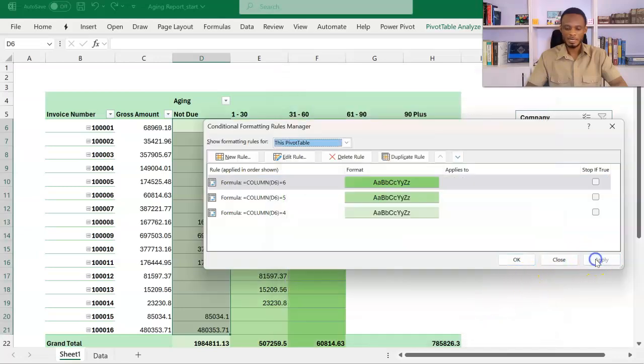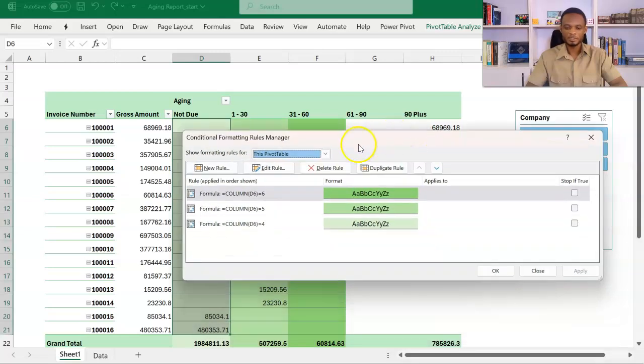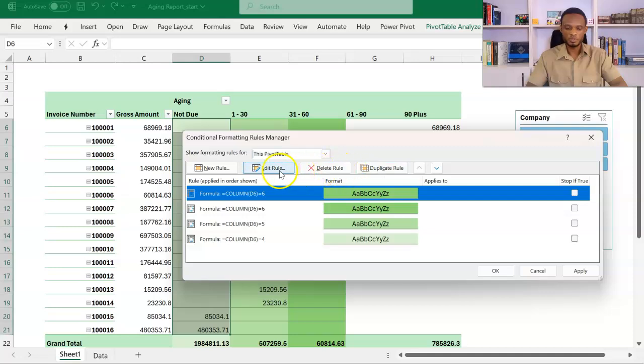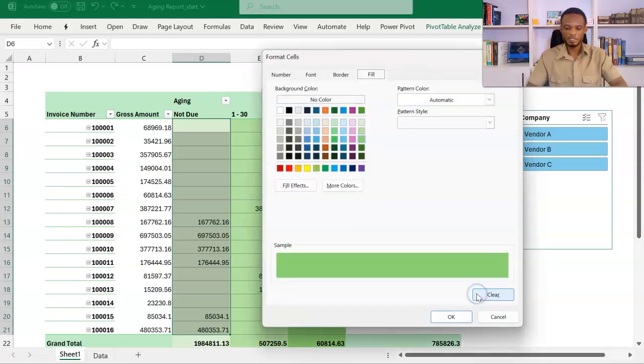So when I apply, you see that the next shade also comes in like that. Right, so let's do the last but one. So I'm going to duplicate this rule, edit this rule. That is column number 7. Okay, now for column number 7, when we click on the format, you realize that we are going to this 4th level of green, right?